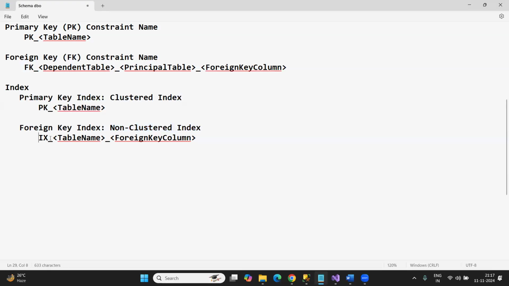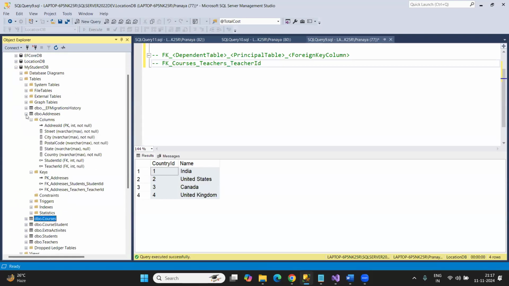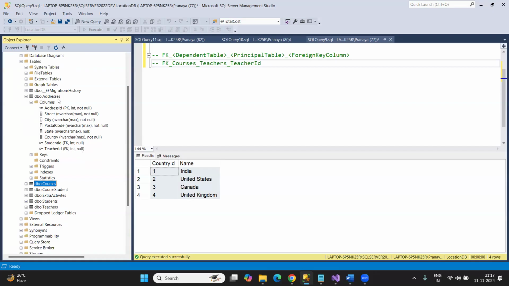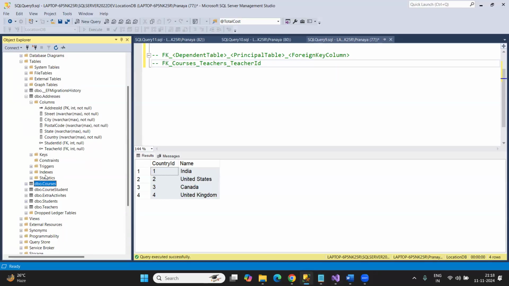To specify that, ix represents a non-clustered index, followed by your table name underscore your column name. For example, if you look at this address entity, you can see there are two foreign keys: one is student ID, another one is teacher ID, and one primary key, address ID. So how many indexes should be there? For this address table, if you understand this concept, tell me how many indexes should be there? Three.